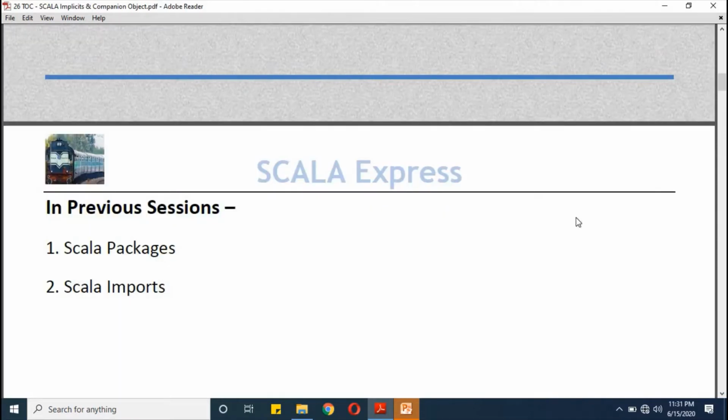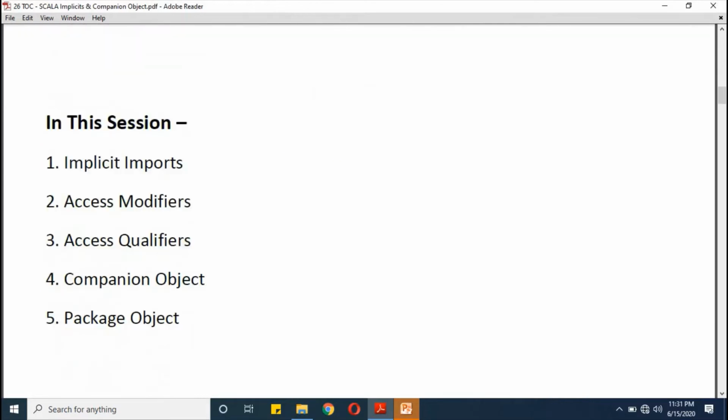In previous session we have seen Scala packages, Scala import. In this session we will learn implicit import, access modifiers, access qualifiers, companion object and package object.